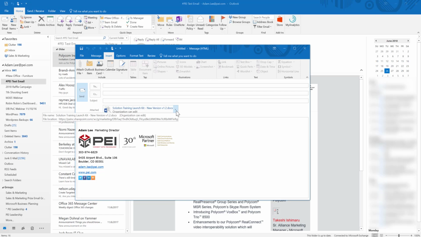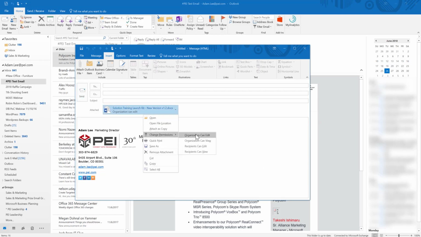Now, if I go down to the downward arrow, I can go to change permissions. Now I can do organization can edit, organization can view. So if they can edit, that means anyone within my organization that is seeing this or gets it forwarded to them, they can edit that. If it's view, they're not going to be able to edit anything. They can just see it.